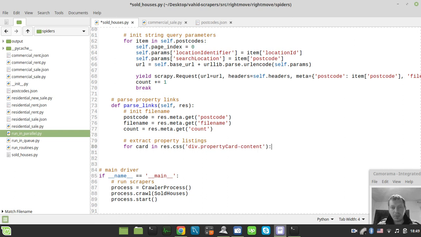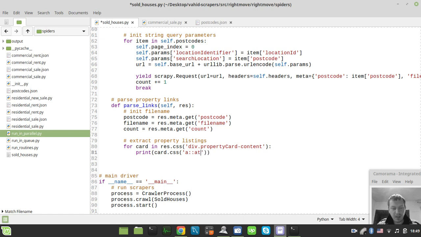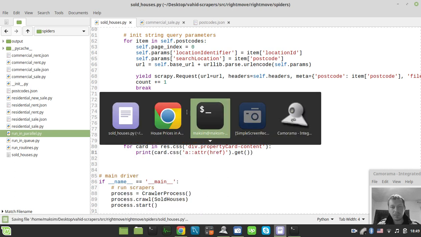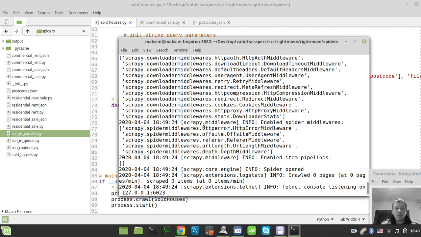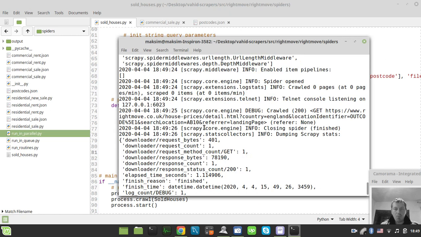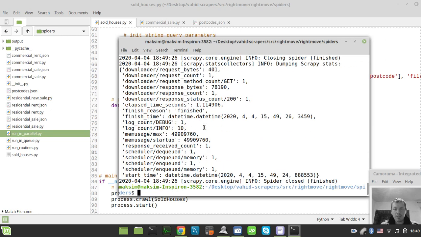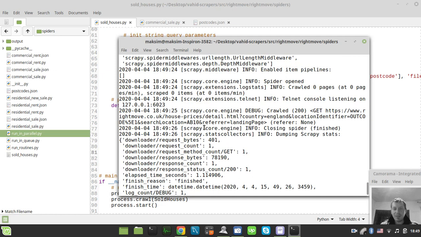So I'm trying to loop over all of these, and let's first try to print card.css, and I'm looking for the A tag and the attribute of href, and I want to get one because it's the only one there. So let's check that data extraction logic out. It doesn't seem to work. Quite a fun.